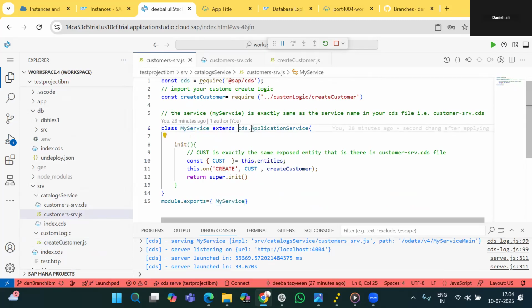So what basically it is doing is this CDS extension, this application service class, is actually extending my service, but written in the reverse way because of the ES6 methodologies of writing things. So this thing is actually extending my service. And since this has the power of bringing some hook methods along with it, that is transferred to this my service and goes into the init.